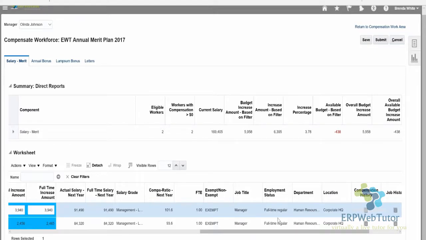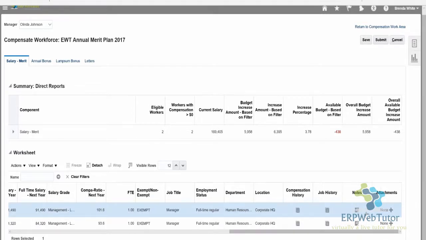Any column that you are seeing here can be made read-only, except certain columns like, for example, the employment status. These are HR data, and are by default read-only. This is only for informational purposes. You can view the compensation history of this employee, you can see the job history of this employee, and you can add any special attachments.